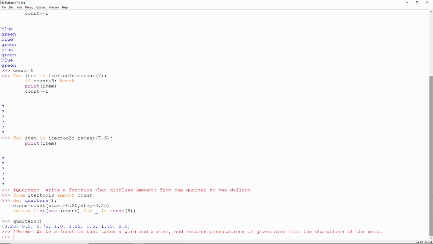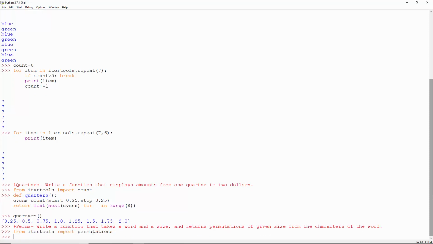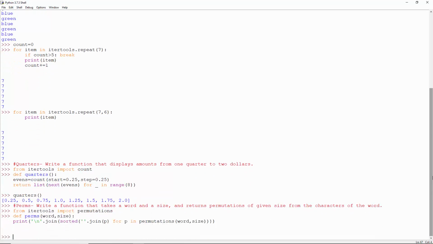Perms. Write a function that takes a word and a size and returns permutations of given size from the characters of the word. Let's import permutations from itertools. Call permutations on given word taking given size. Join these together, sort them alphabetically, then join these together with the new line character. So we get each n-sized permutation on a new line.